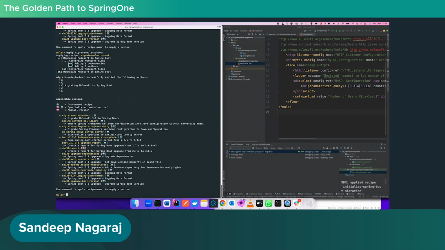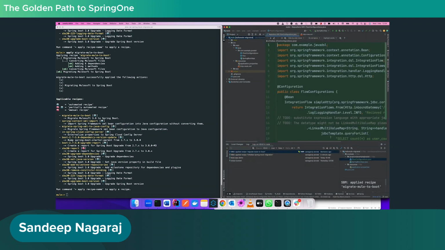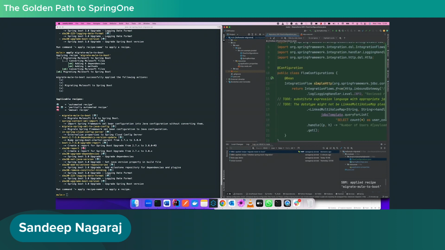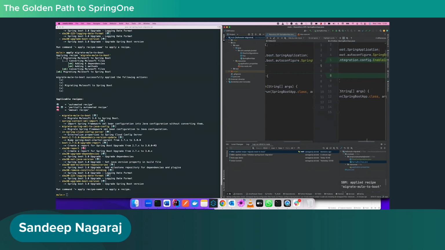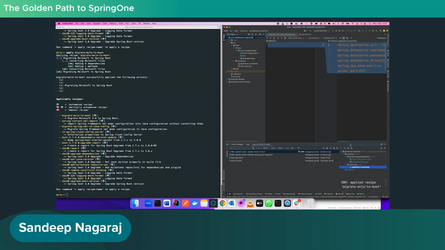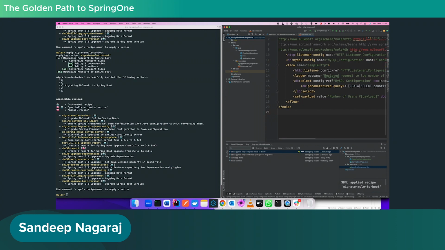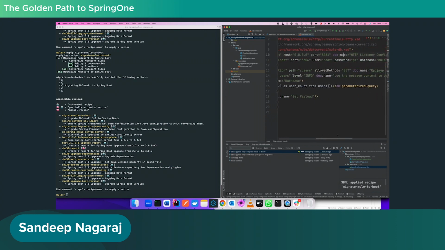Okay. Right. What has this done? This has generated flow configurations, that is, the translations from the XML to Java code, and then it added enable integration to start Spring Boot integration. It has copied data from, for example, server port 8081. The config data is over here, 8081. It has copied this data from there.